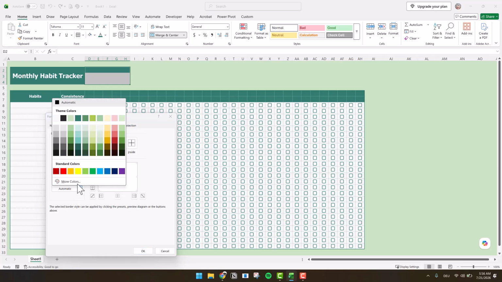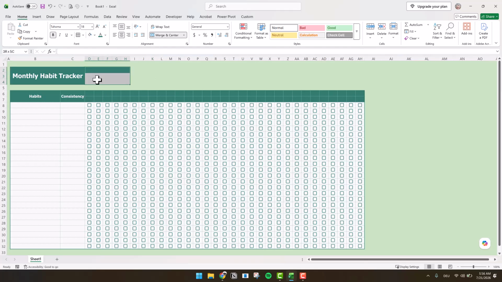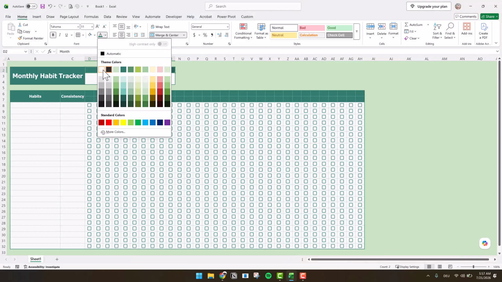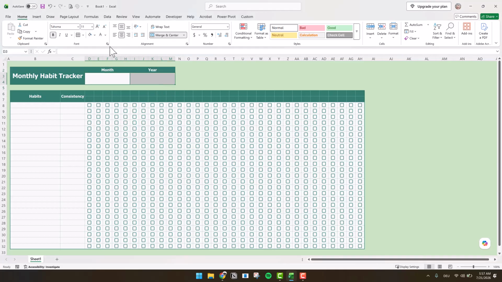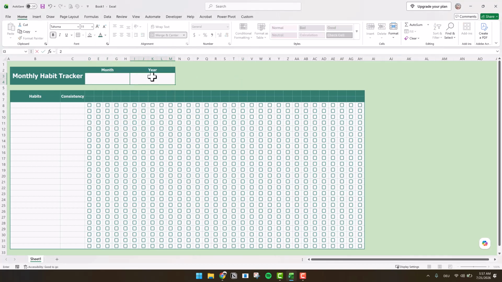Now we can just copy paste it and use the exact same formatting for our year. Let's make it bold, and we will make the titles have a white font color, and for the values we'll have a green font color. So for the year, it's quite easy.